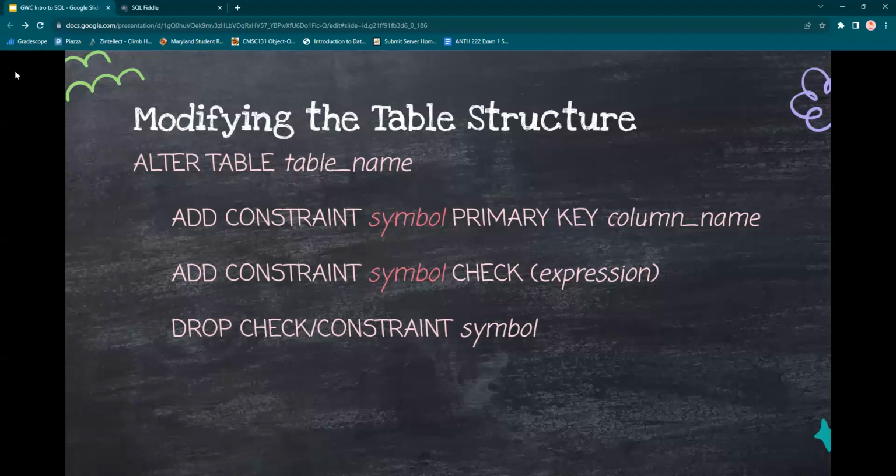And let's say we name that constraint is adult, then the command would look something like alter table table name add constraint is adult, check that age is greater than or equal to 18. So let's try adding that to our table.